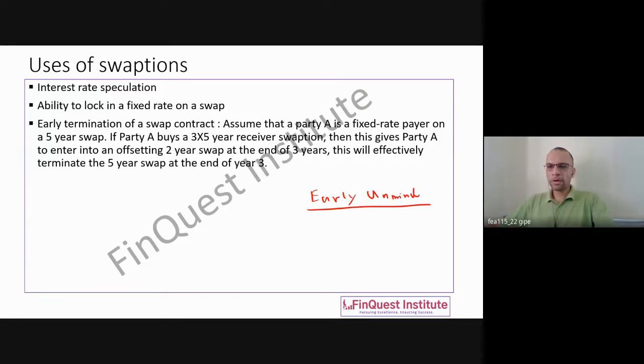So generally for early unwinding, what happens is, let's say there is a bank and a client who have entered into an interest rate swap. And let's say we are the client. We go to the bank and say that we know that we have a swap with you, but now we don't need it anymore. So can you give us an option to exit the swap? So the bank will say, fine. What they do is they'll calculate the MTM for the swap today. And on top of that, they are going to apply a certain premium.